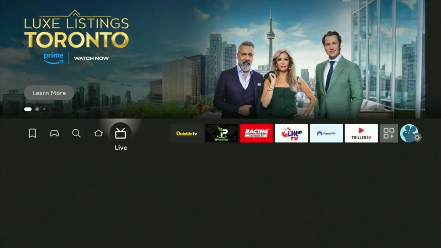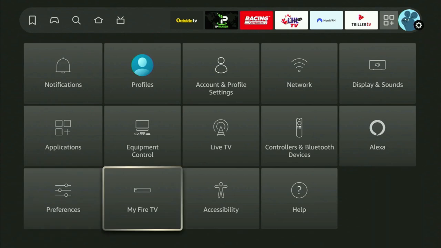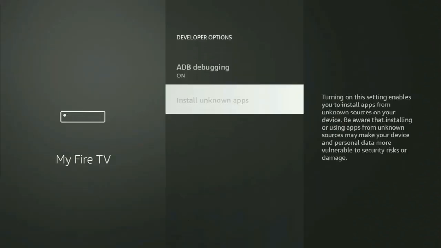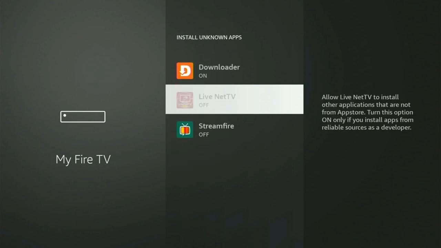And now what you gotta do on your Firestick is actually go to Settings one more time, back to My Fire TV, open Developer Options, Install Unknown Apps, and this time turn on that option for LiveNet TV as well, because this way the app will be able to update itself when needed.